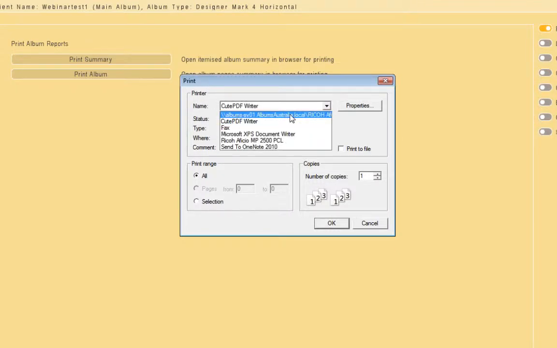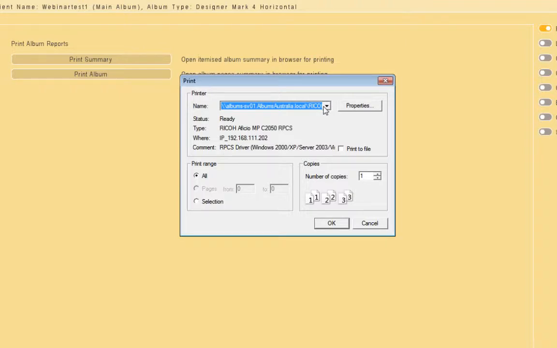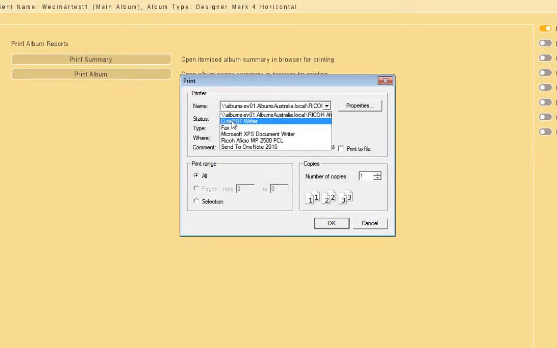You can select a specific printer to print it on paper, or you can say save to PDF. PCs do not come with a PDF writer, so you have to download one. Qt PDF writer is a free PDF writer you can download and install. Now Mac computers all come with a PDF writer.